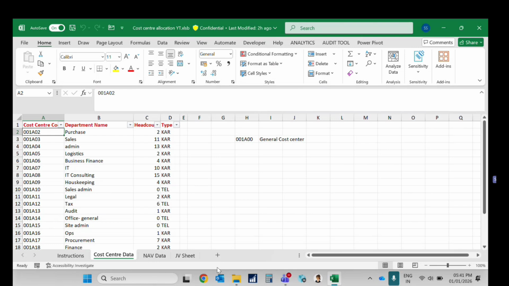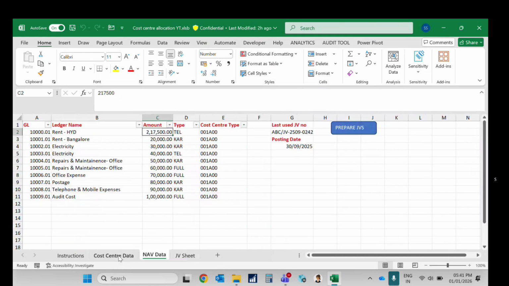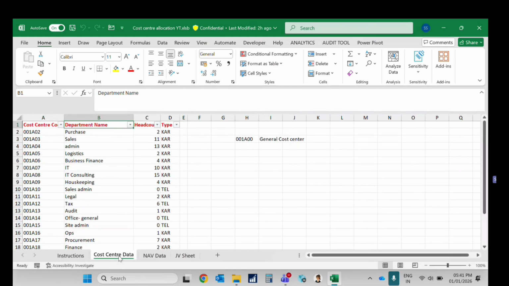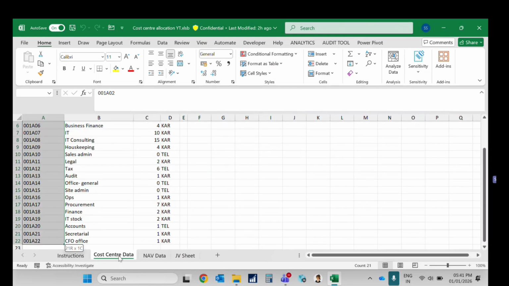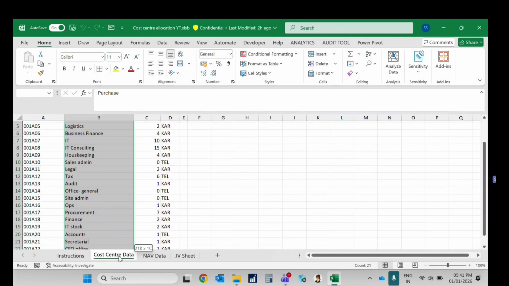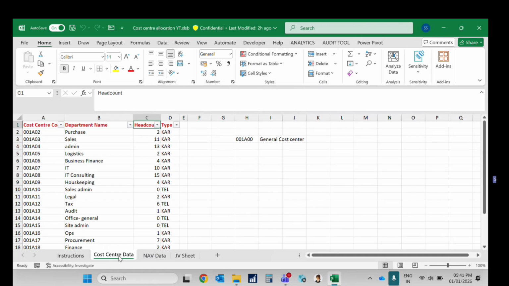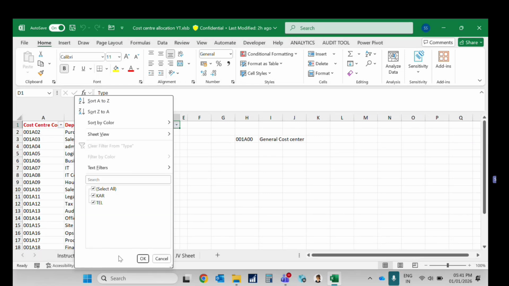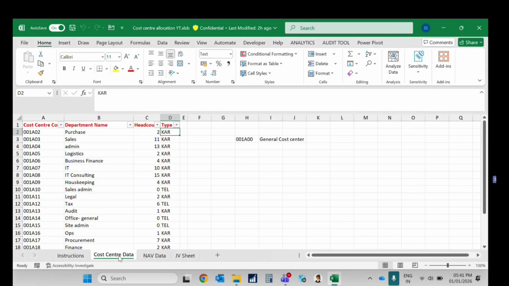So what it does is, let me just walk you through the sheets which we have here. This is the cost center data. These are the cost center codes, these are the departments against the cost center codes, and these are the headcounts, the number of people in the department. And we have two locations. In this example, we have taken two locations, which are Karnataka and Telangana.